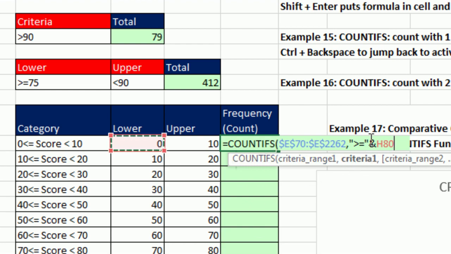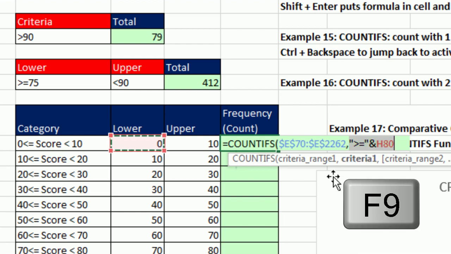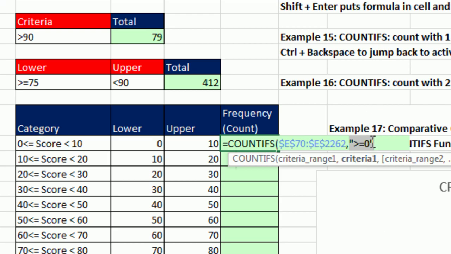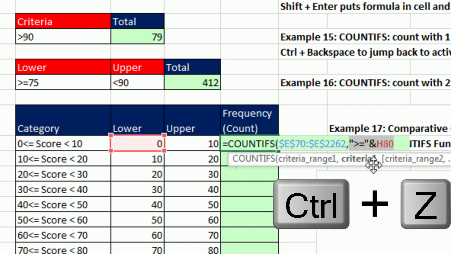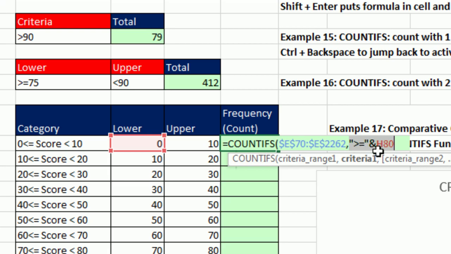Now check this out. That join symbol means it's going to put both of those things together and create one thing. Watch this. I'm going to click on the screen tip, and I'm going to hit the F9 key to evaluate this and see if that's actually true. Oh, look at that. In double quotes, comparative operator and number, it's exactly what COUNTIFS needs for this criteria. Control Z. Do not leave that hard-coded in, because if you copy this down right now, every single lower limit would be 0. Now the beauty of this construction is we have the comparative operator in the formula, but that is free to change as we copy down.